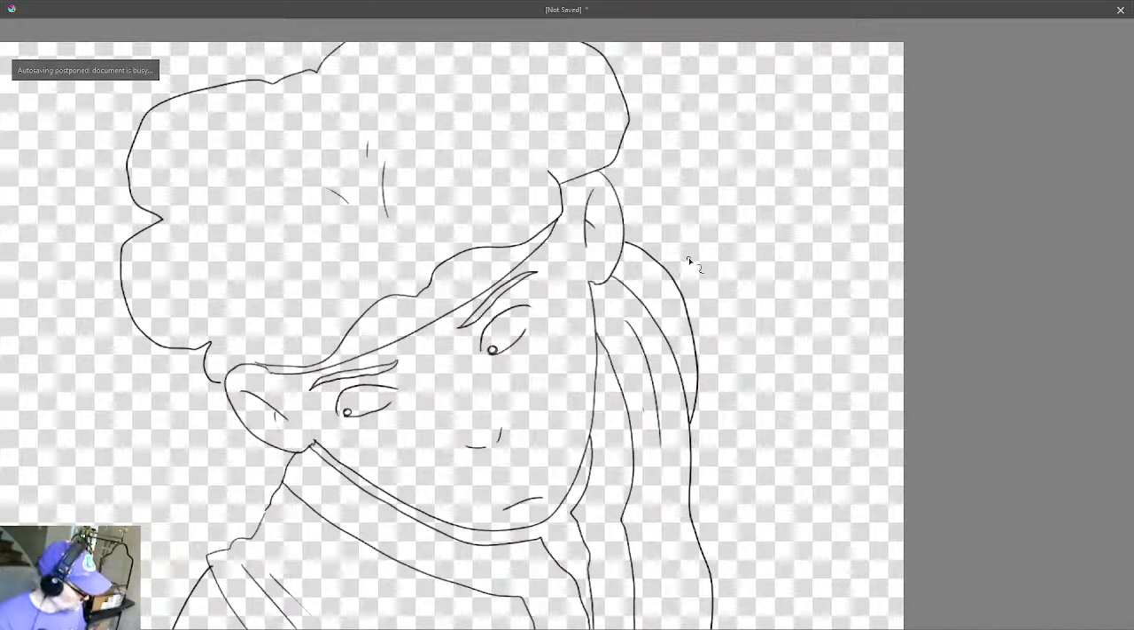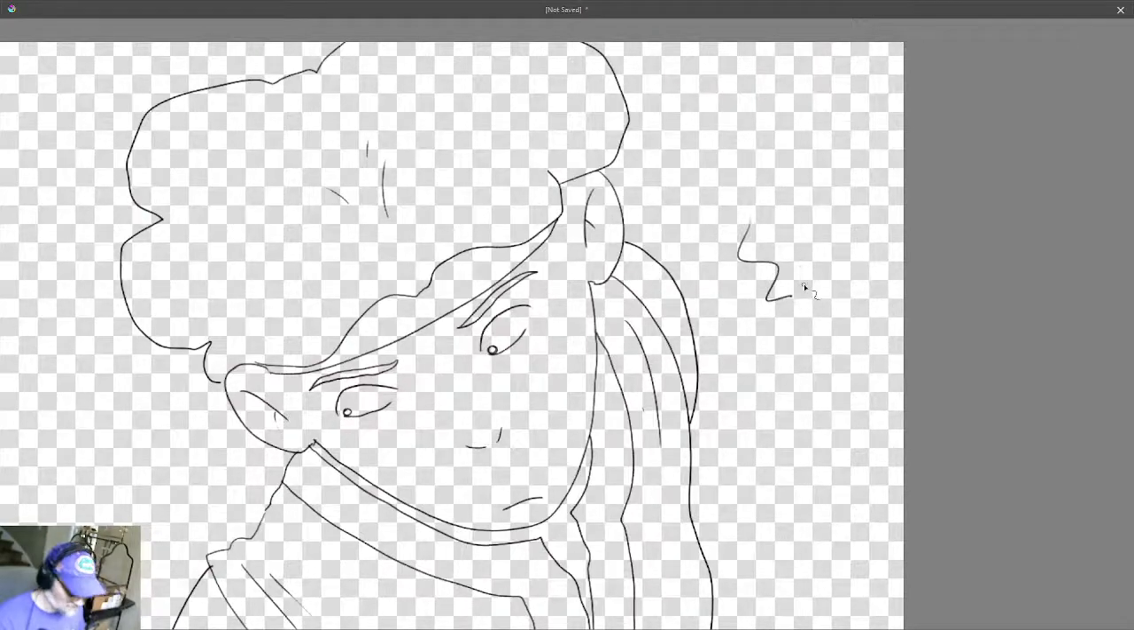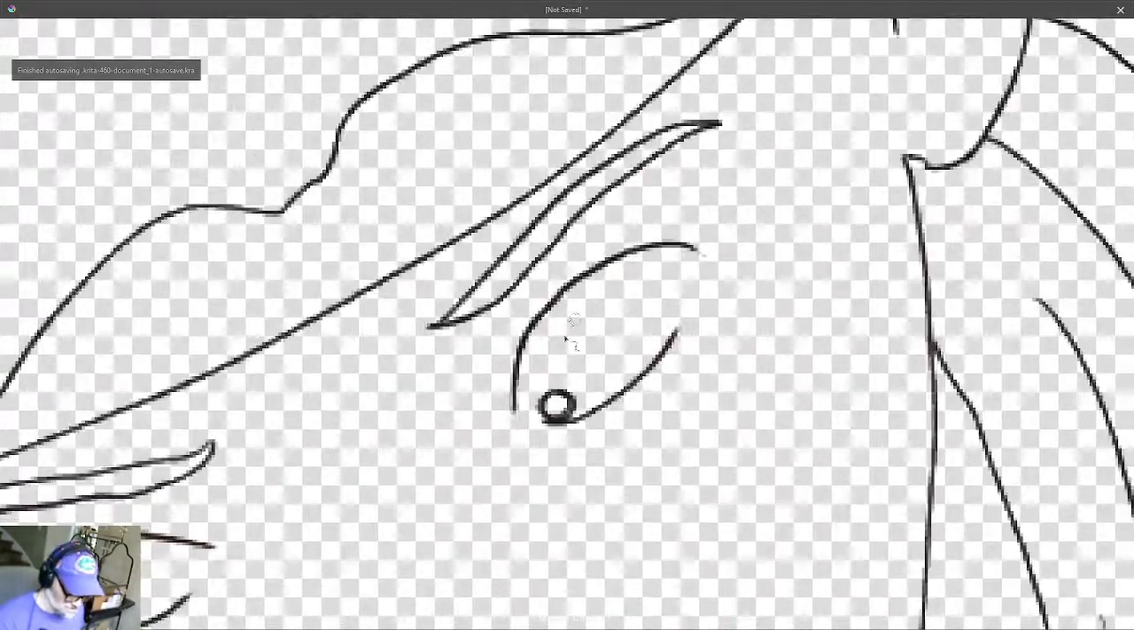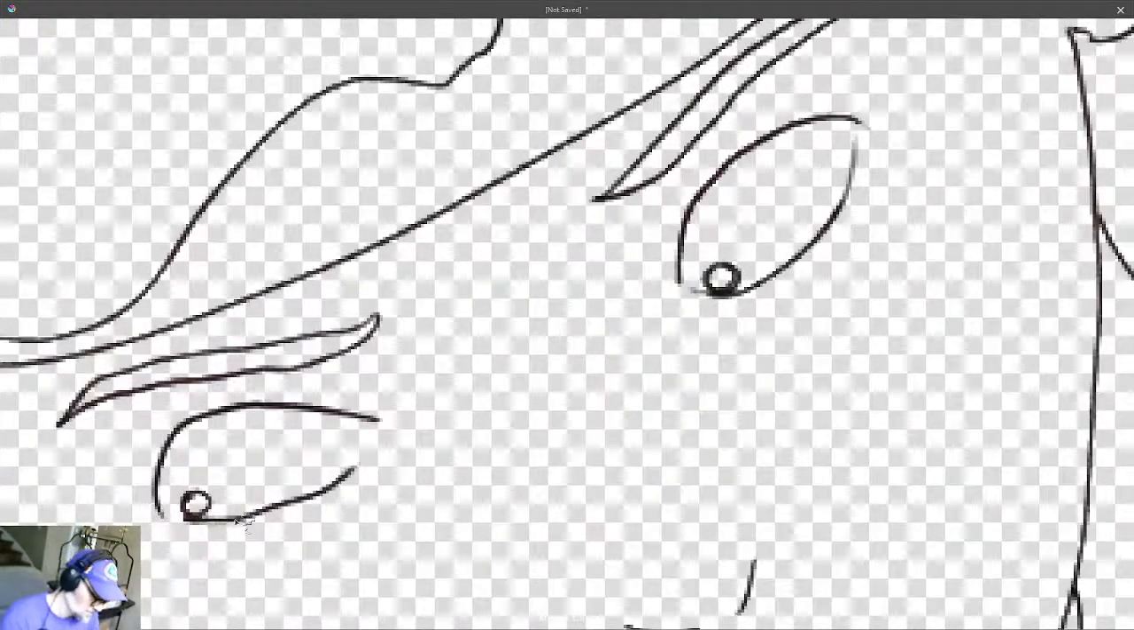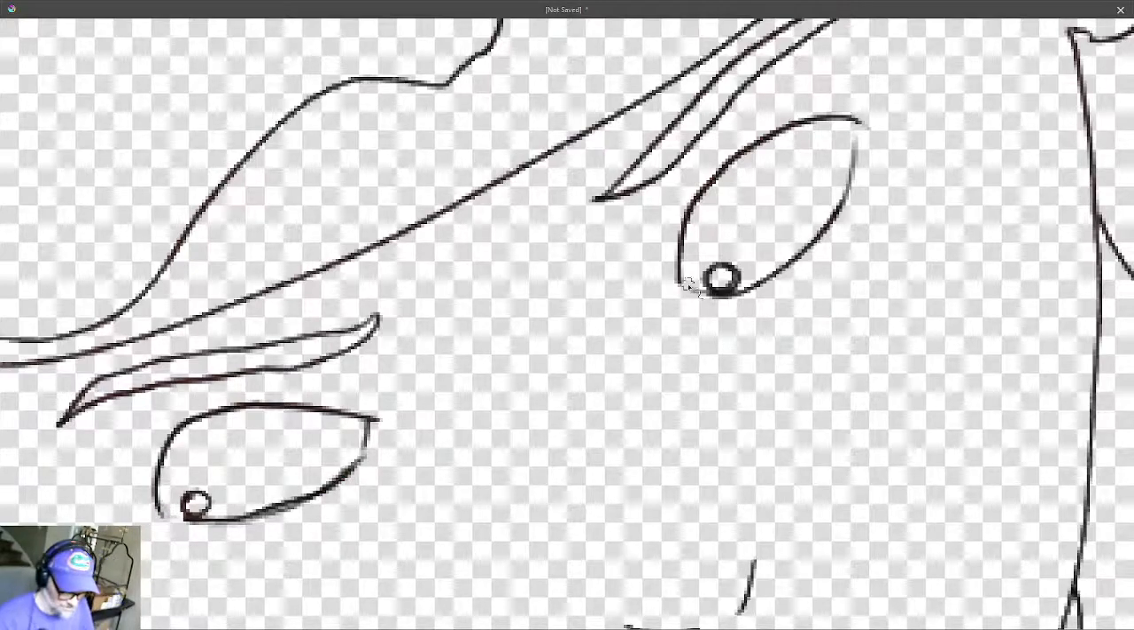And now I'm going to turn off my smoothing. Go back to my pencil brush with my smoothing turned off. Is it off? Yes, it is. So, and now I'm just going to put in a little bit more delicate ink work there on the eyes.